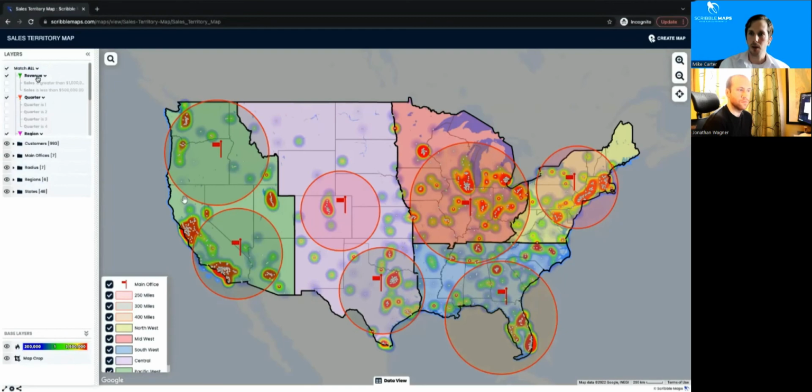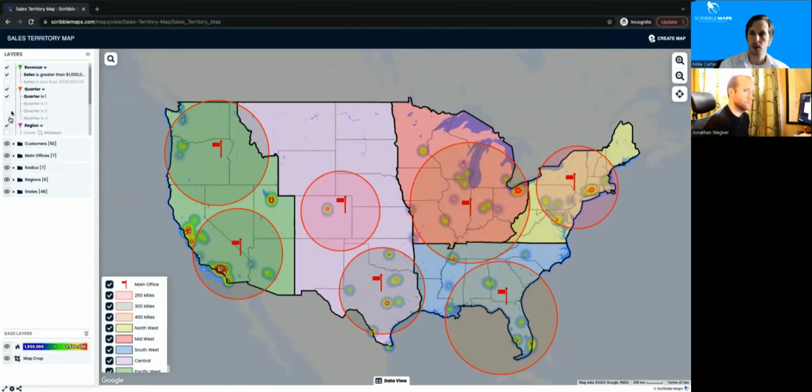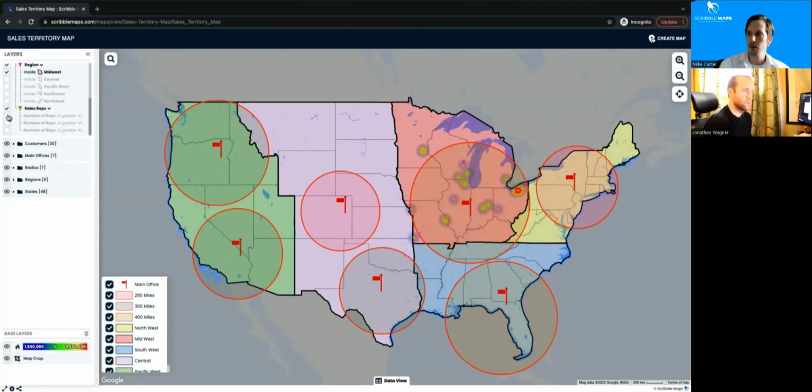You can see that we have the filters on the left-hand side, the folders, the heat map, and the legend. And again, just at the top of the call, I did the demo right here of sales greater than $1 million, first quarter, region in the Midwest, reps greater than 5, and that information is reflected here.